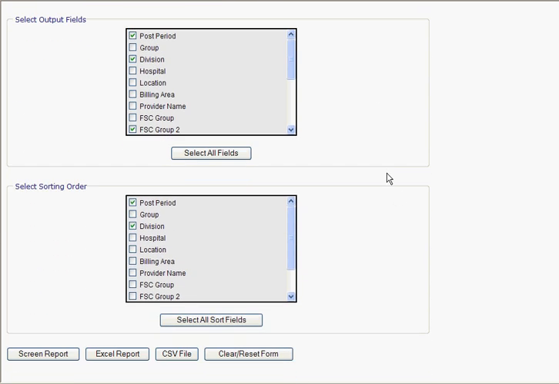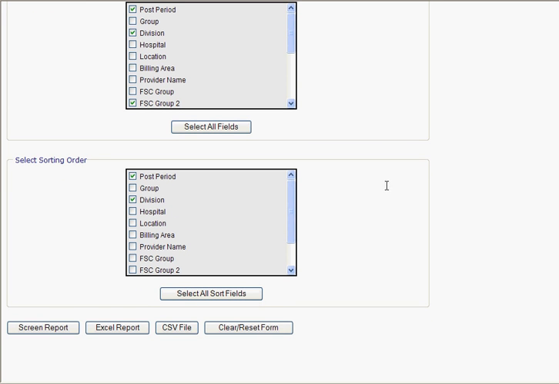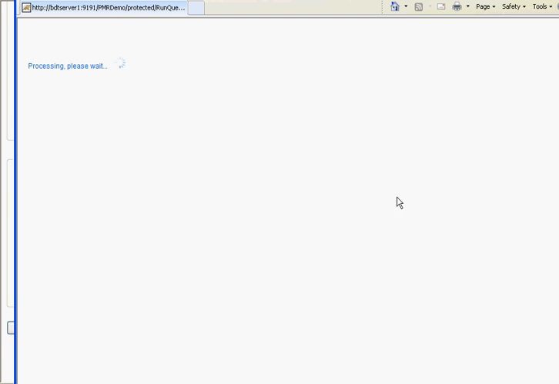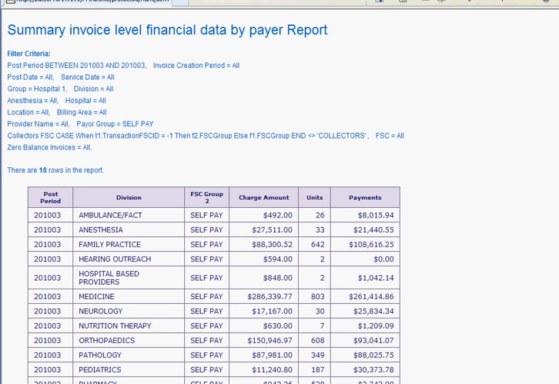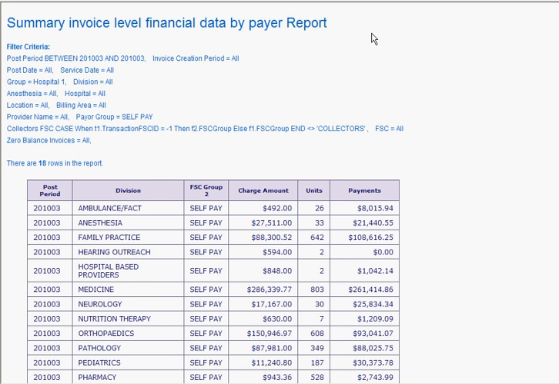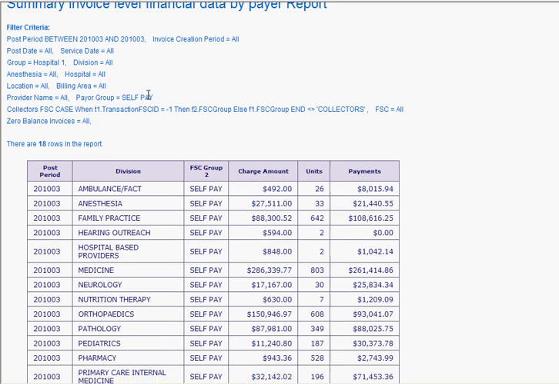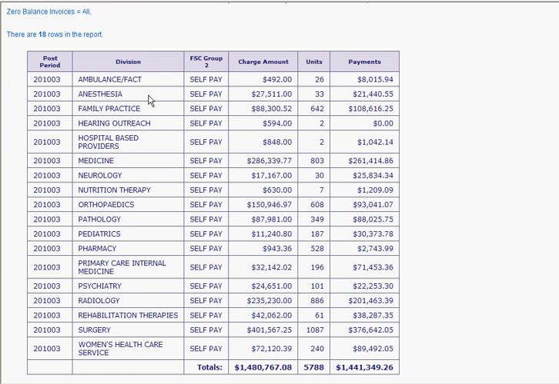I can say I want to see the financial classes as well as post-period and division. Now I can send the output to the screen, an Excel file, or a CSV file. I'll select screen, and that will open up this separate output box showing all the information we selected in our criteria for our query and the output of the query.